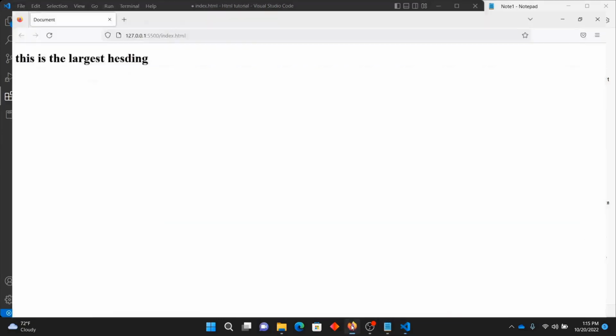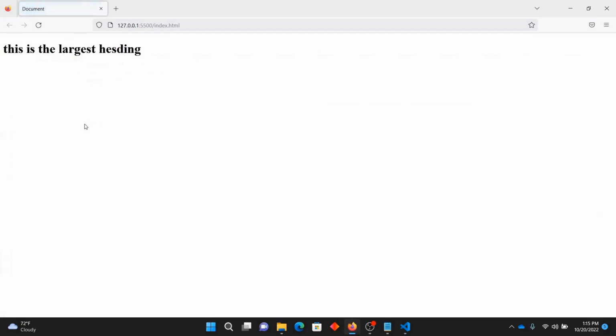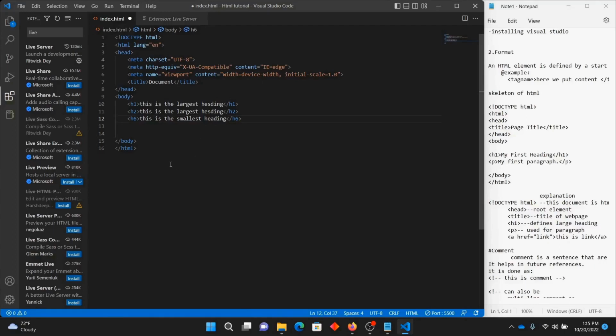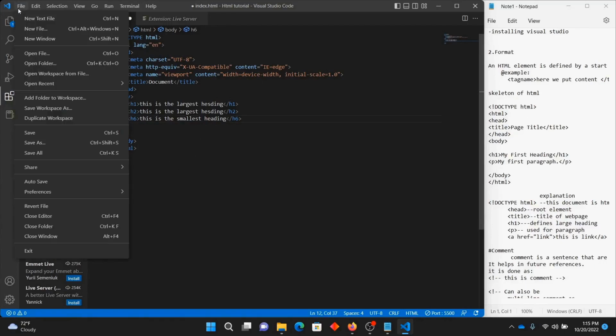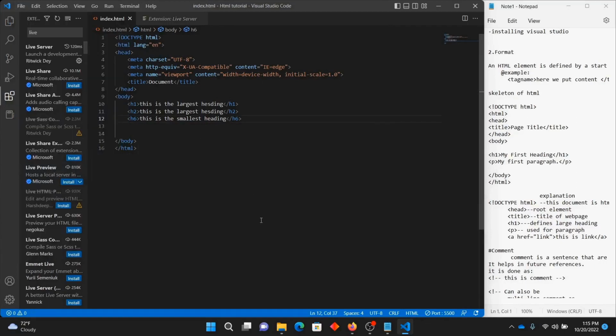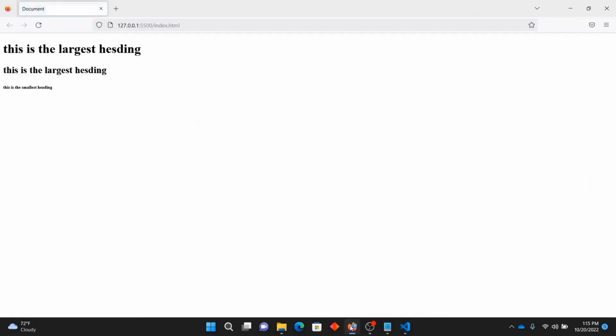Okay, we haven't refreshed it. We haven't saved the data, so we'll go back and turn on auto save mode in Visual Studio Code so that we don't have to save again and again. Here is our output.